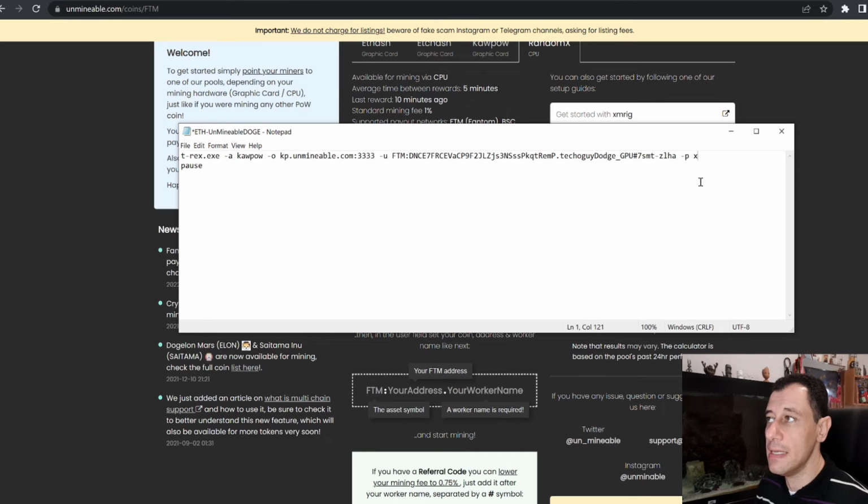Dash P is X, that is the password, which is pretty much default, it's blank, okay? And you just run that, and it's as easy as that.